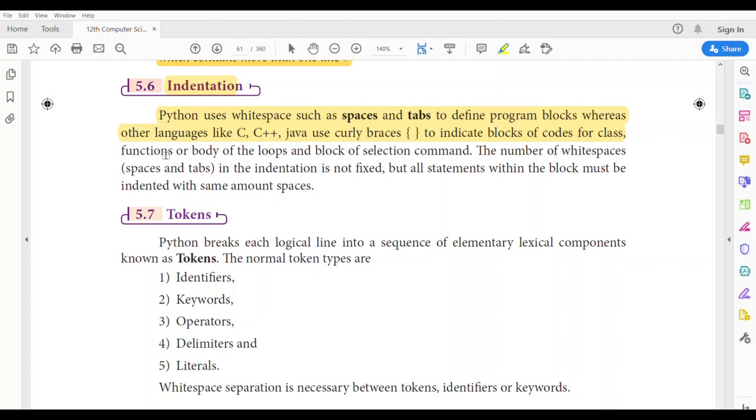So the number of white spaces in the indentation is not fixed, but all the statements within the block must be indented with the same amount of spaces. So there is no limitation that this many spaces should be there or that many spaces should be there, but within a statement block all the statements should be indented with the same amount of space. That is the only limitation in that.